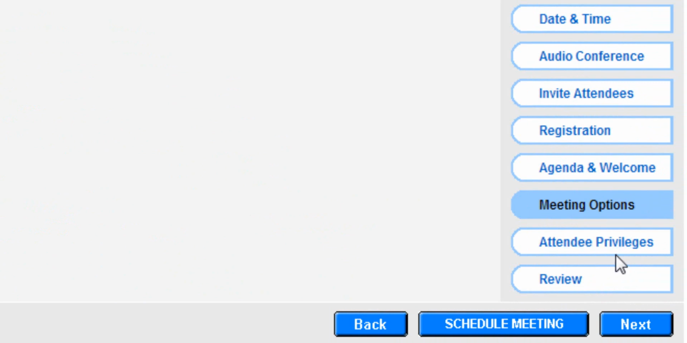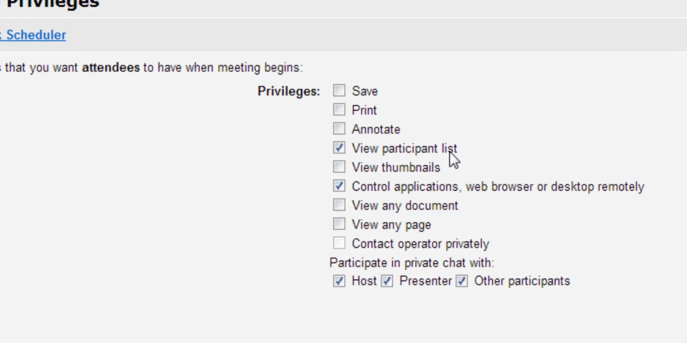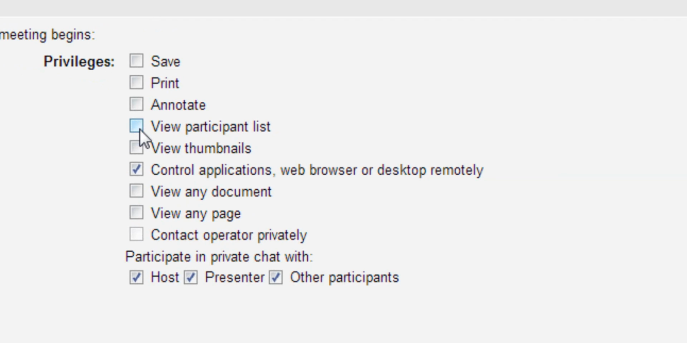We're almost at the end, going back to the right-hand side, attendee privileges. Again, you can allow, or you can choose not to allow, people to see a long list of names of who's part of the meeting. In this case, I will disable it. And I'm going to disable the control applications. And since I have allowed participants to chat, I'm going to say they can chat with the host and the presenter, but not other participants.